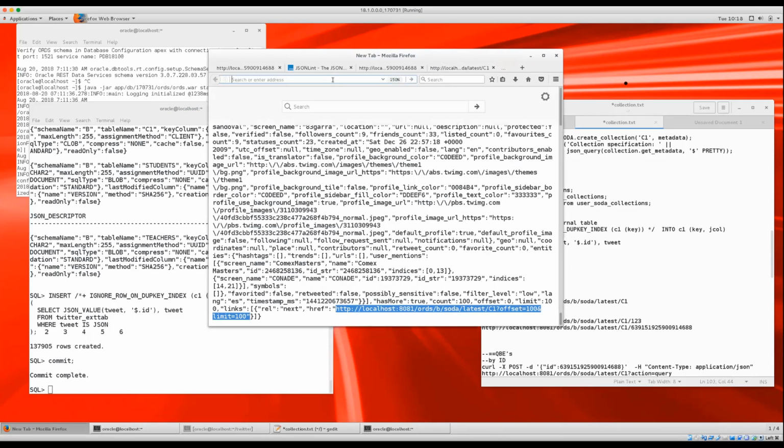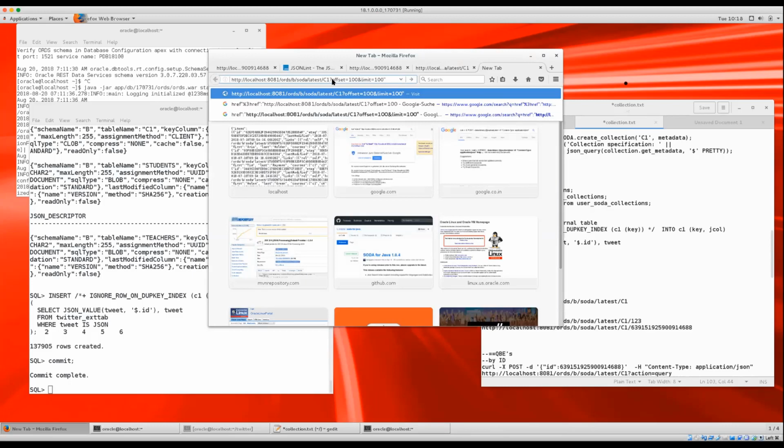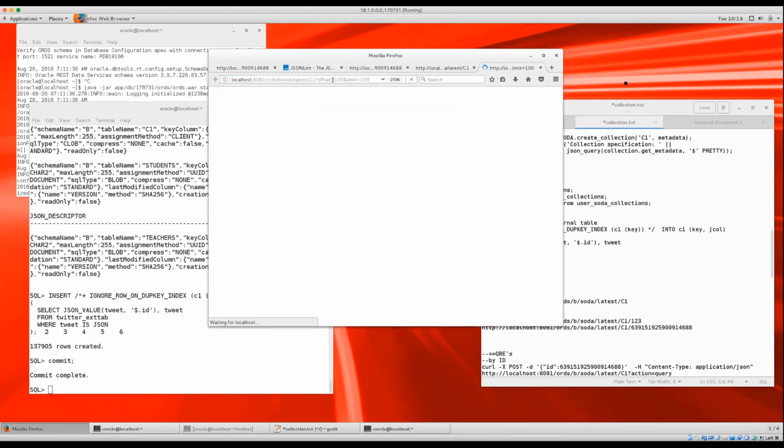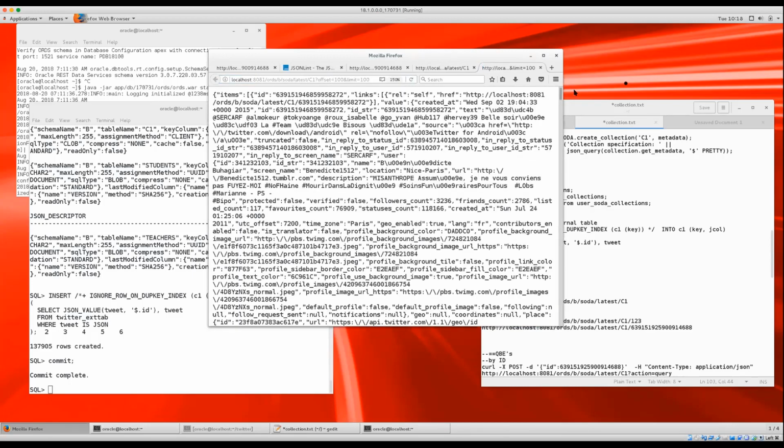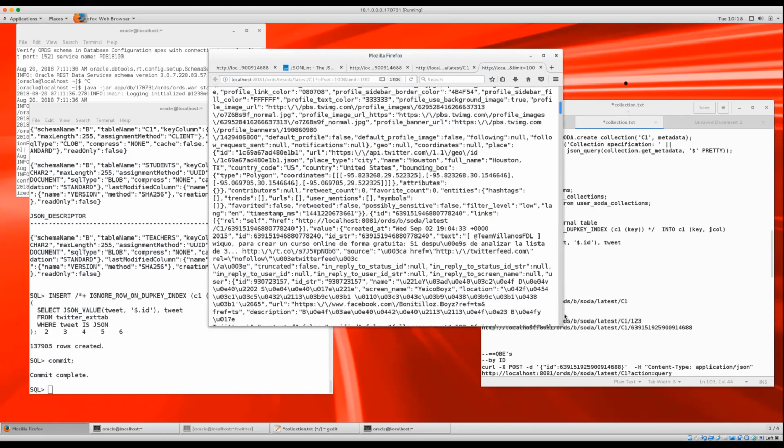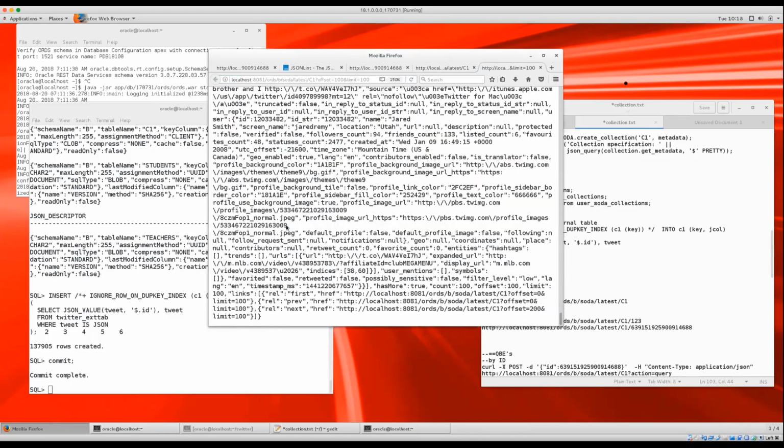Let's just copy it and remove this guy here. Yeah, that's basically the next hundreds, I guess. And yes, again, we get 100, and the offset is basically we started after 100, and those are the links to go to the previous one and to the next one.